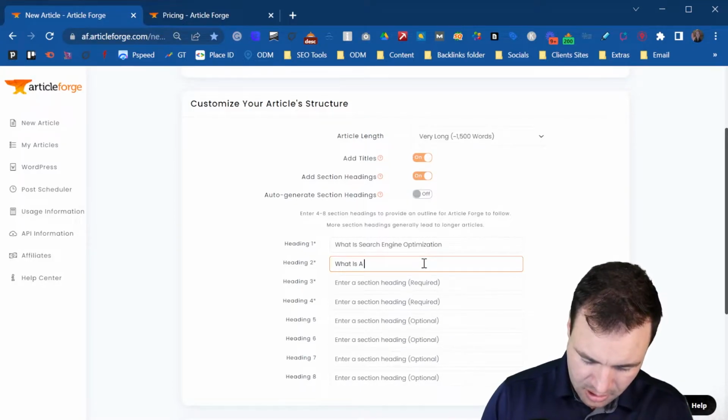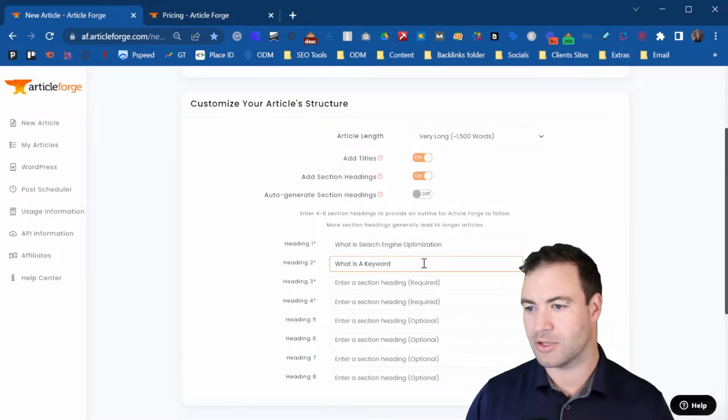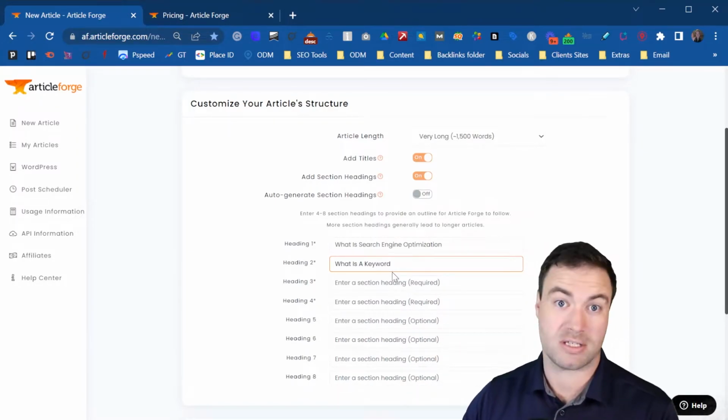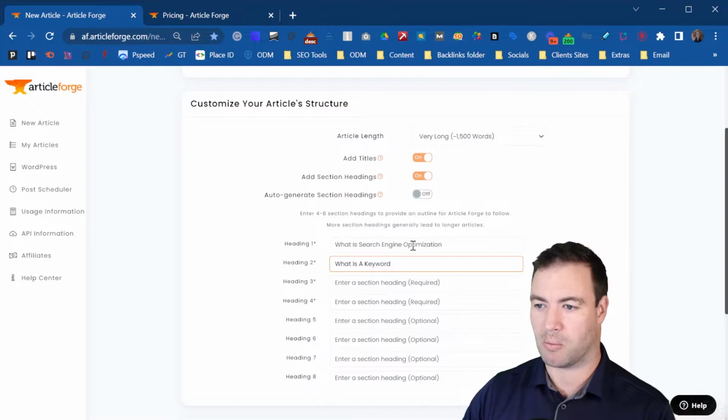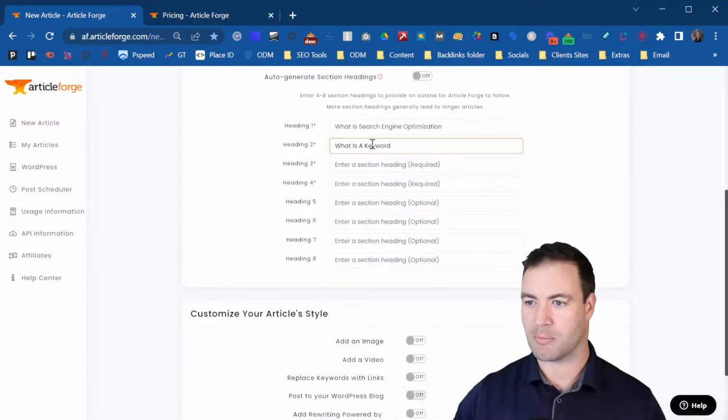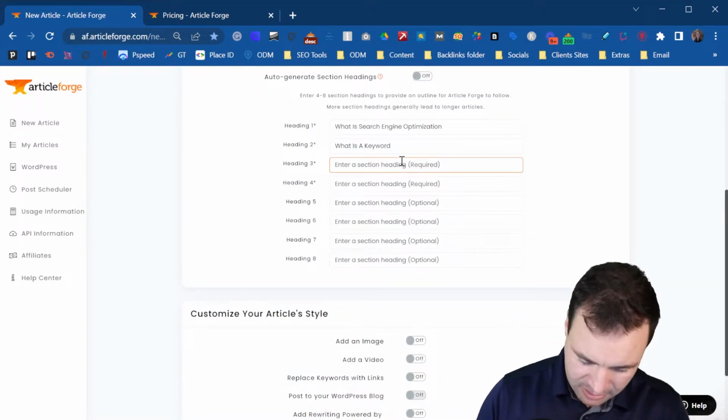And then, what is a keyword? So then in each section of the report, it's going to talk about what is a keyword. So it'll do a little spiel about what is search engine optimization? What is a keyword? That's what's going to happen. It'll start moving through. So let's just do what is a backlink?